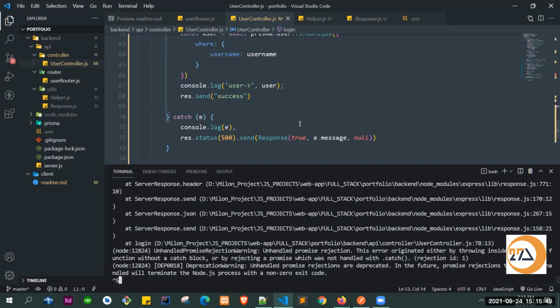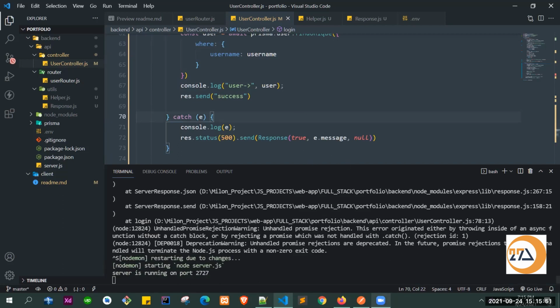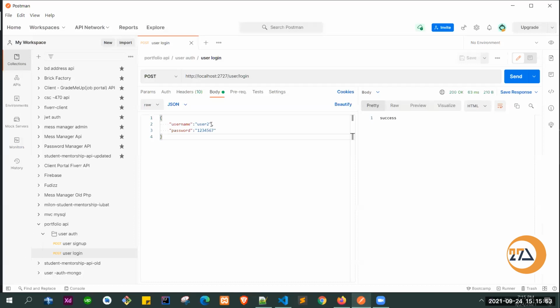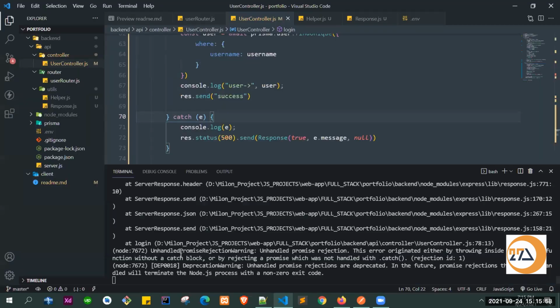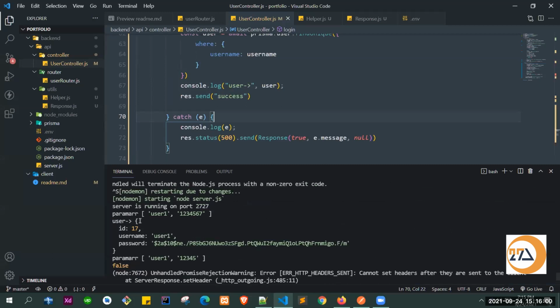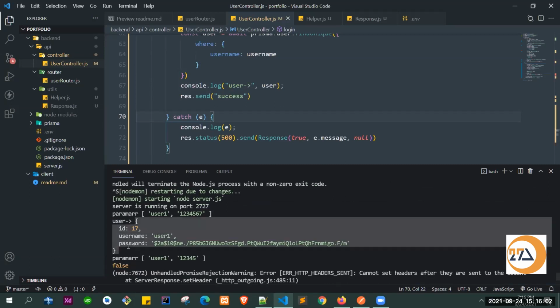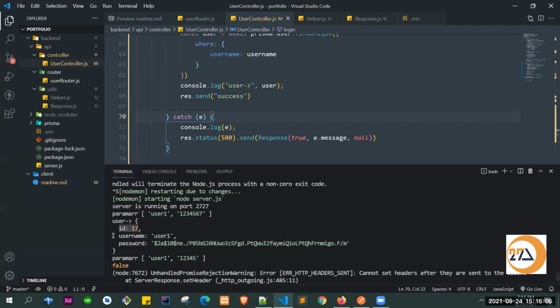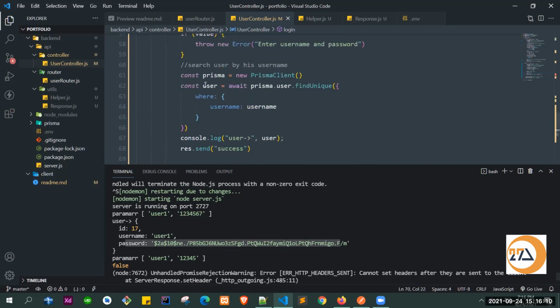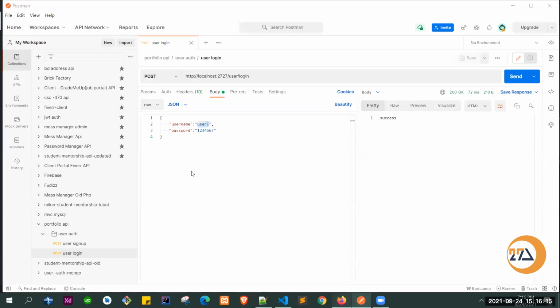From here, let's see user one. Now if we see, as you can see, the user one is available here. Okay, so there's the thing. That user is available. User ID is 17. Username is this, and this is the password. Okay. Yeah, so this user is available now because we are passing here user one. This username is also available here.